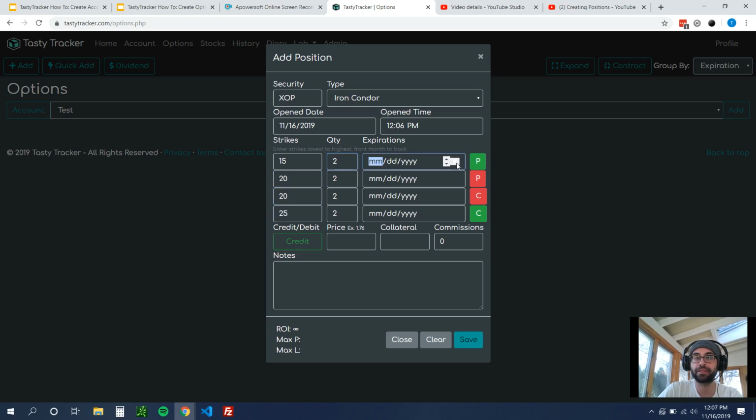For the expiration, I'll set that to be next Friday. You can see here green is for buy, red is for sell. Because this is an iron condor, technically speaking, you could also call this an iron fly or iron butterfly. But anyway, the lowest strikes are buying a put and selling a put, and then selling a call, buying a call. There's a little note here to enter strikes from lowest to highest, from front month to back month.